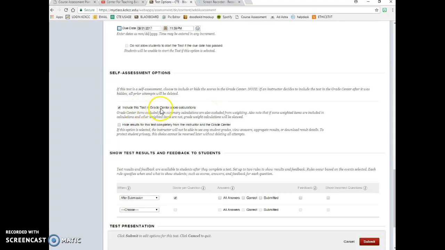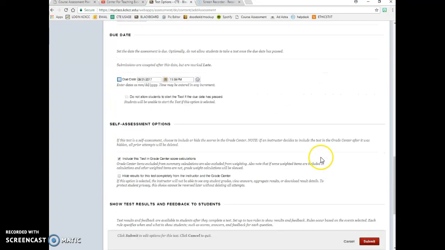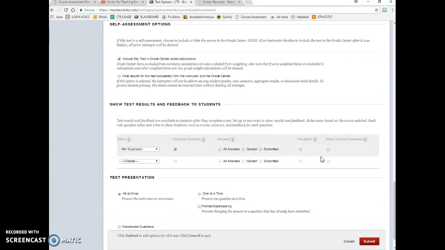Include this in test grade center score calculations. So this will make its own separate column and immediately appear on your grade book. And since you already aligned the questions themselves, then the alignments would be there.